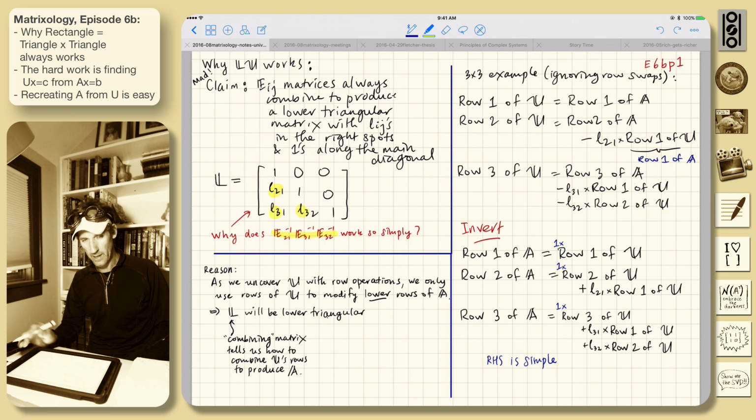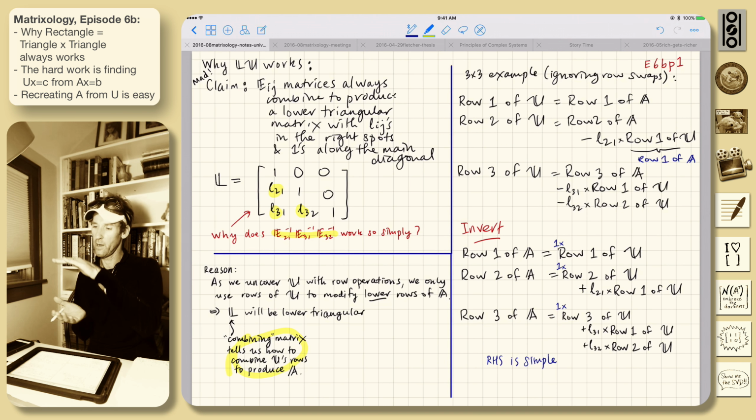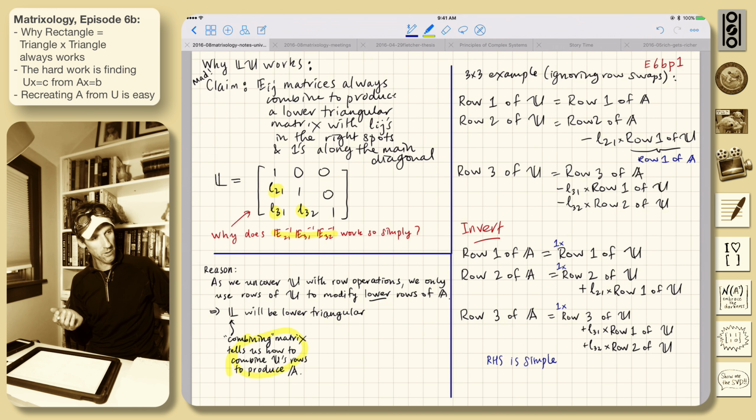You have to sit down and think about this for a while to believe it, but this explains why we end up with such a simple expression for what is a combining matrix, which I've written here. It's a combining matrix. A is something times U. And it makes sense that it's something times U. We took A, we messed around with its rows, we end up with U. We haven't deleted rows. We shouldn't have lost information. We're just combining them. So we should be able to rebuild it. The fact that it's so simple comes from thinking through the row operation process and then undoing it.